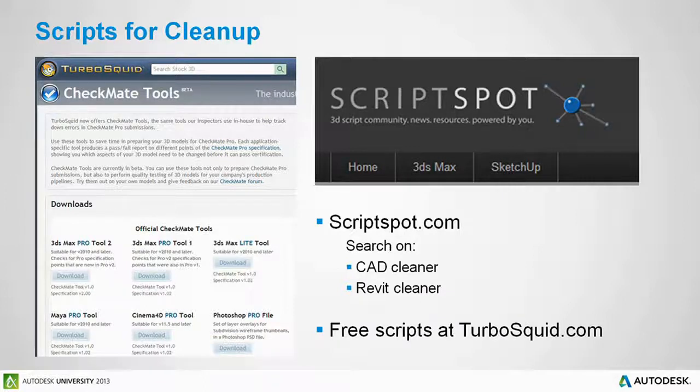All right, so scripts for cleanup. There is this wonderful site called ScriptSpot that has free scripts. And if you do a search on CAD Cleaner or Revit Cleaner, you get all kinds of scripts in there that will do some of the things that we just talked about and a bunch of other stuff. And if you are into using MaxScript at all, which is a wonderfully easy language to use, it's built into 3ds Max Design, it's based on C++. And you can do a lot of stuff with that. At TurboSquid, there are these tools that will check for a lot of the stuff that we just talked about.